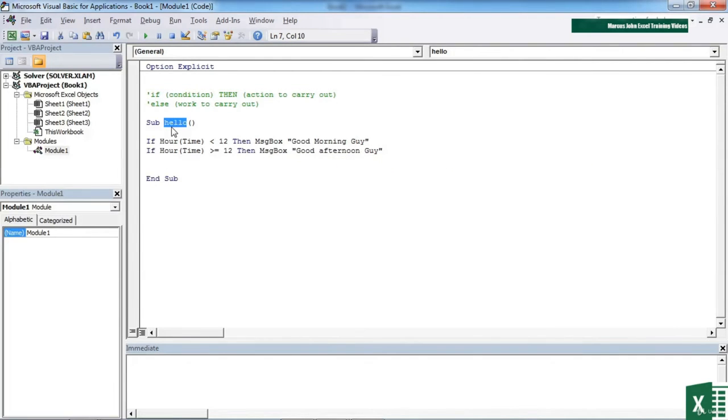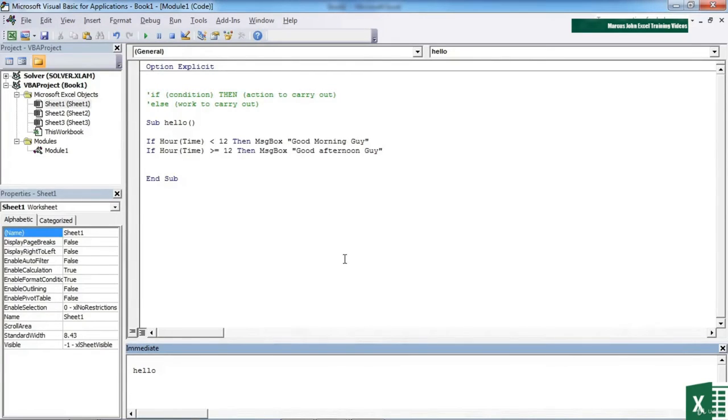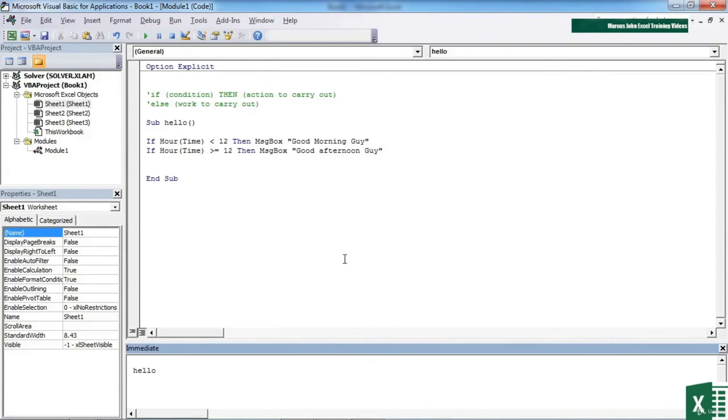Let's see if that works. Take the hello sub-procedure down to the immediate window and return, and it currently says good afternoon, Guy. If I change the system clock so that we're now in the morning and come down to the immediate window and return, it then says good morning, Guy. That way you know that it works.